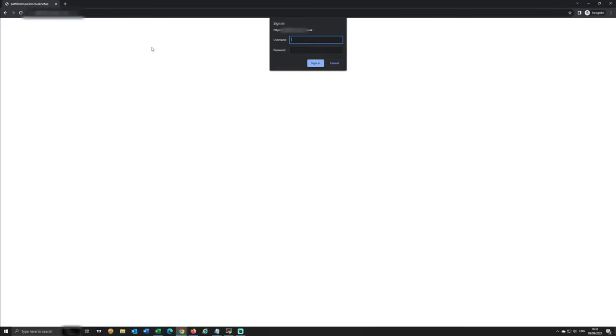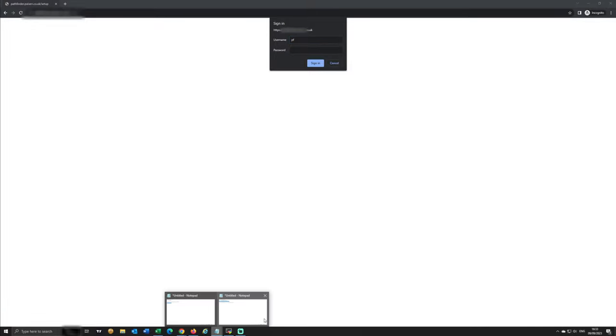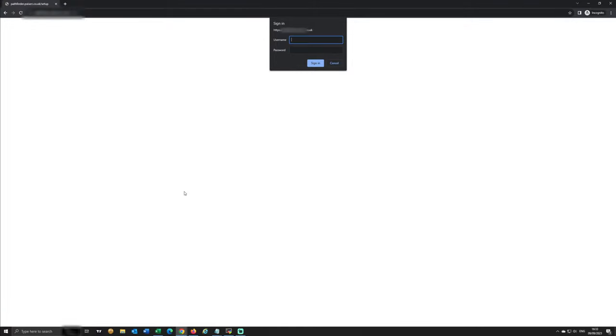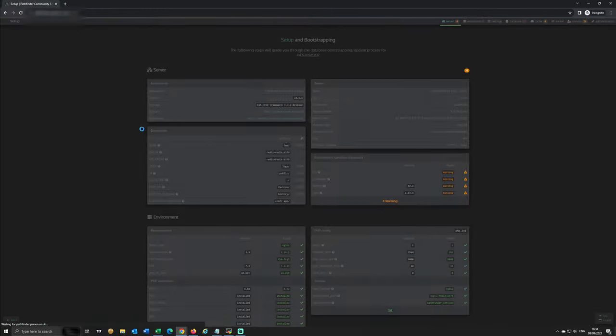So this is pf followed by the password that you set in the environment file, which I just used the wrong one because I'm an idiot. So we'll do just that one. There we go. Make it the right username as well. So sign in. And this is basically the back end for Pathfinder.